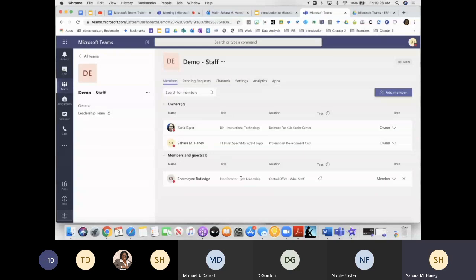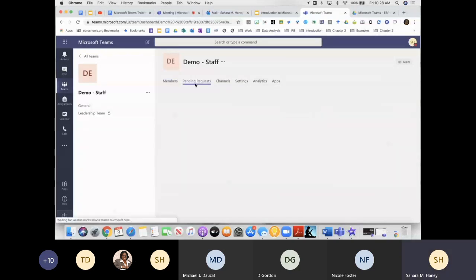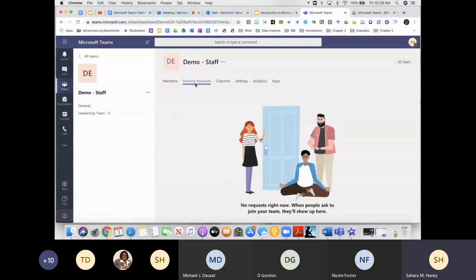Now, the pending request button, it really doesn't work. I'm not going to say it works. Let me not say that. It may not come into play unless you have it locked down completely. If you give out the join codes, they may populate right here. You may have to just go ahead and accept everyone. But nothing will live here normally. It will just be a little cute picture until you have actual pending requests.